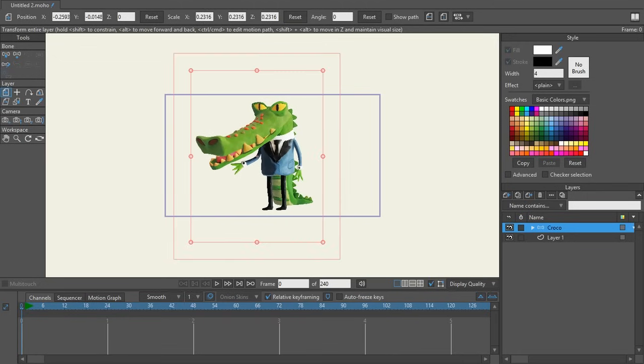Perfect. All right, so that's it for this lecture. That's how you import your characters from Photoshop into Moho. Next, we are going to add the bones, and I'll see you in the next lecture.